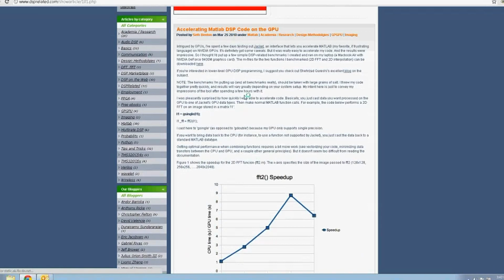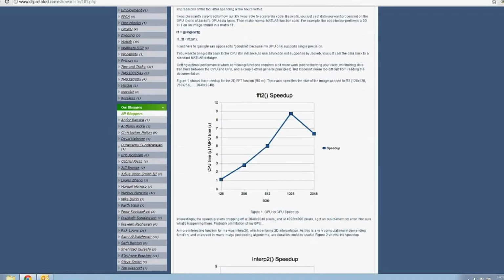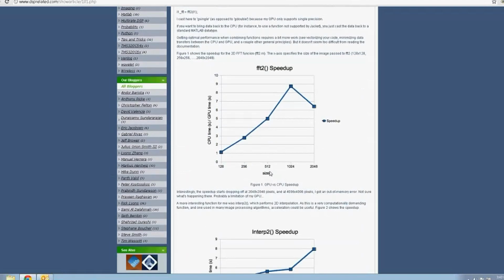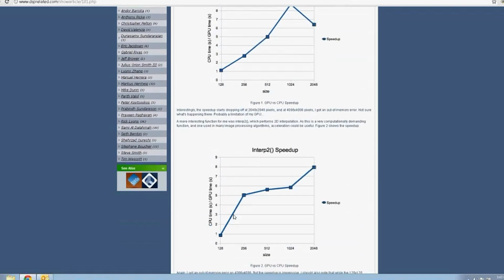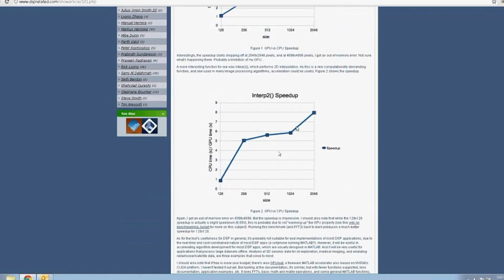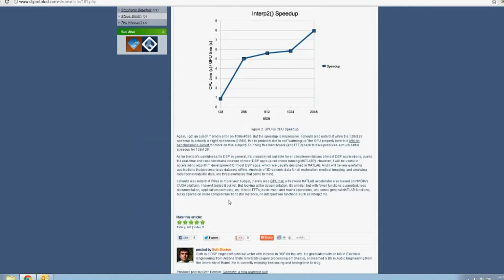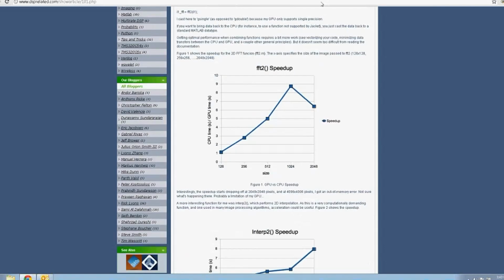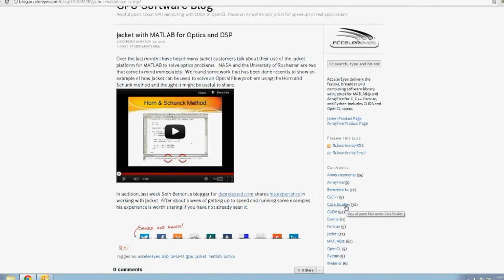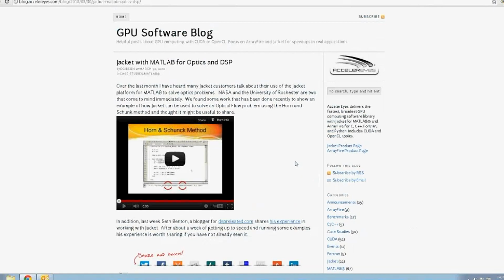Things have improved since then, but still FFT2 you can see is giving, at the higher image sizes, over 8x speed-up. And then in INTERP2, again, at higher image sizes, getting up to an 8x speed-up on some of these pretty standard MATLAB functions. So that's interesting information that you could look at. Again, there's a list of case studies there that you could look at on the blog.